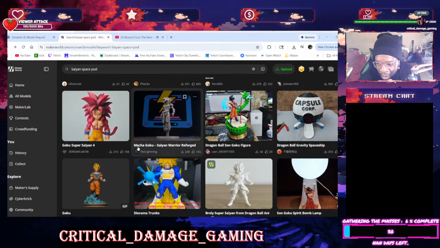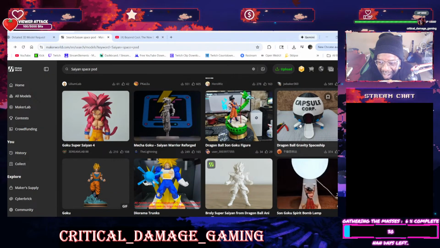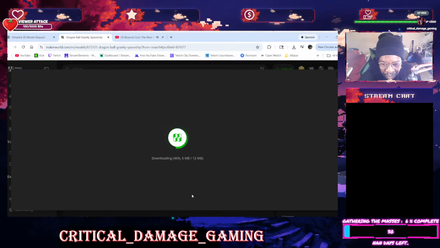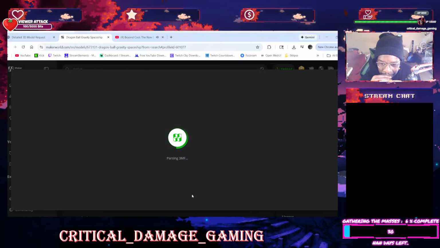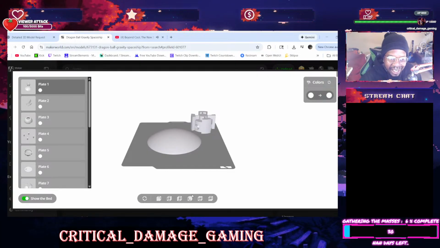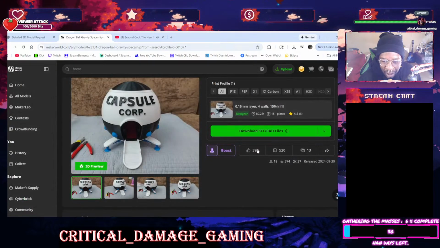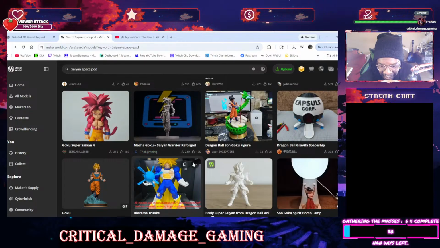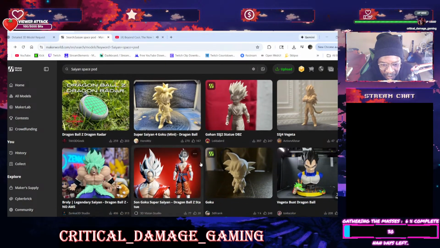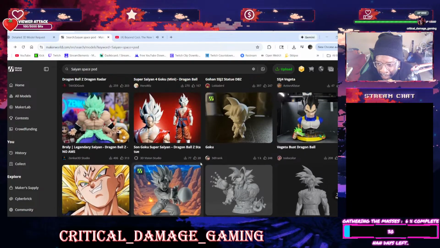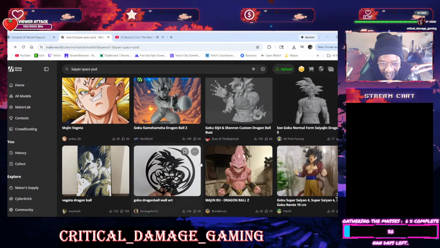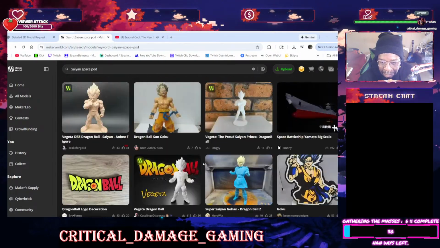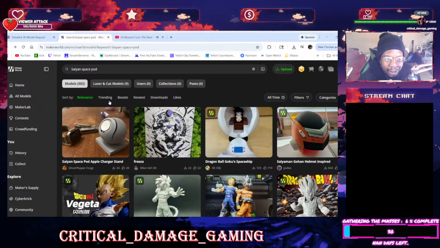Goku Pokeball, Dragon Ball Gravity Ship. You know what? Do I have to put that together though? Let's see. Yeah, see, I had to put that together. I'm more interested in putting together a solid piece versus putting together multiple pieces. I got the Broly in here. All right. So we might have to get a little creative here, buddy.